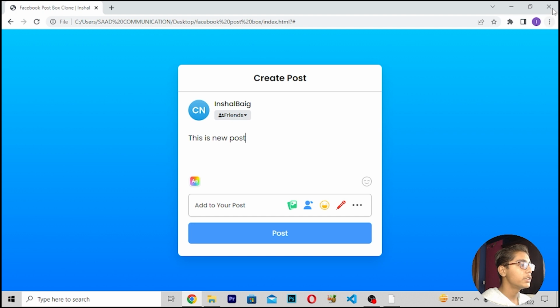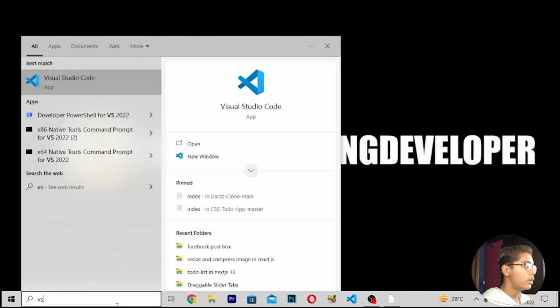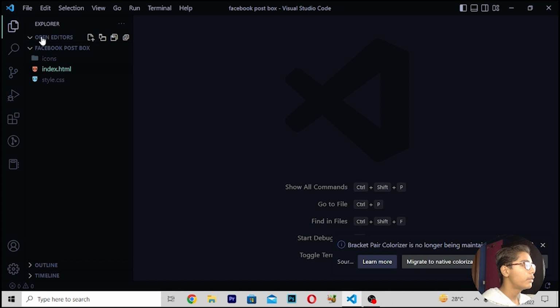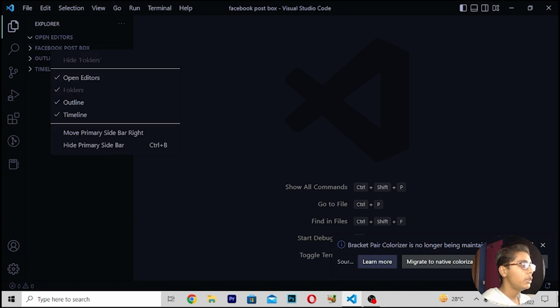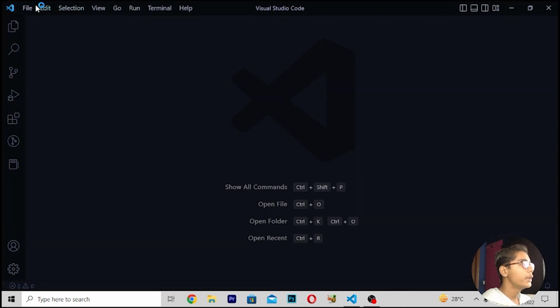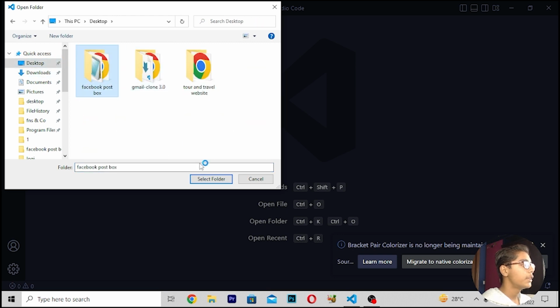So for building this project, you have to do just one thing. Here I will be opening my default VS Code text editor. Now when you've opened this text editor, I will close all these files which I have already opened. Now when you close all of these, make a new window. So directly I will be opening a new window, not a new file. And then you have to open the folder from the desktop, and this is the Facebook post box here.